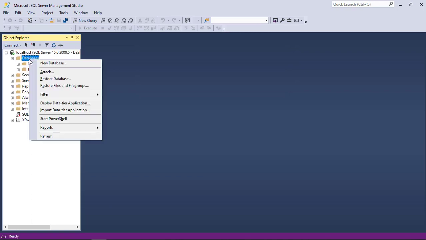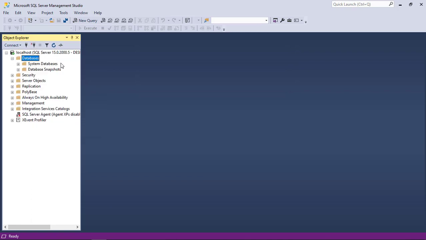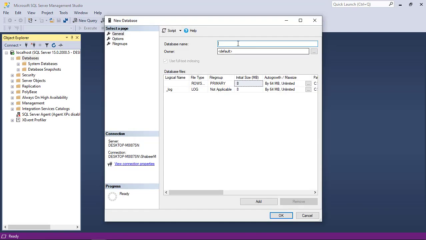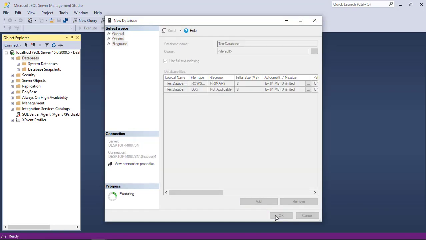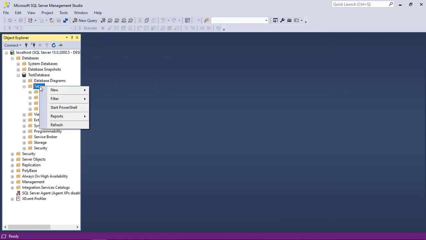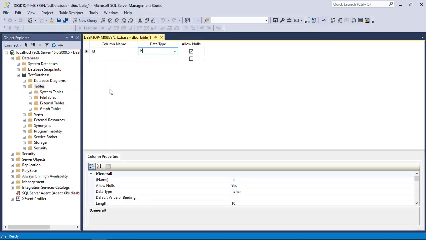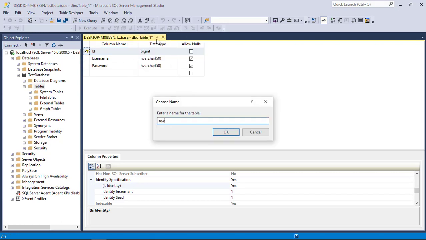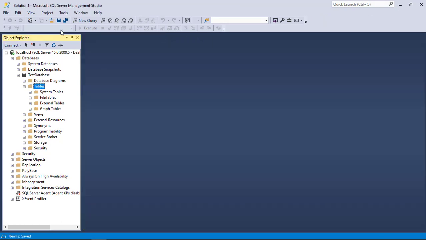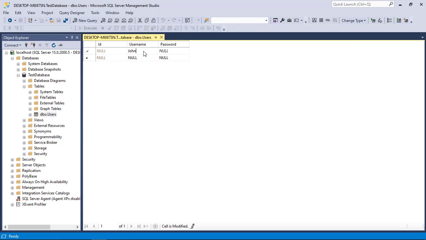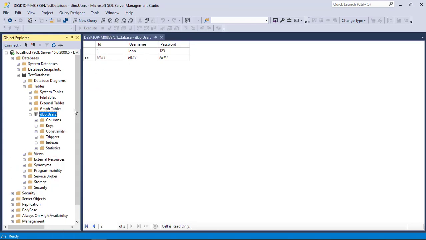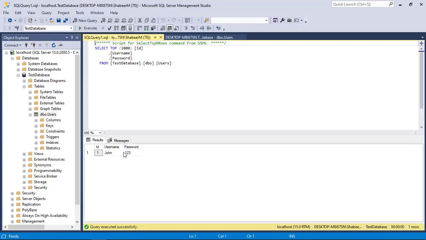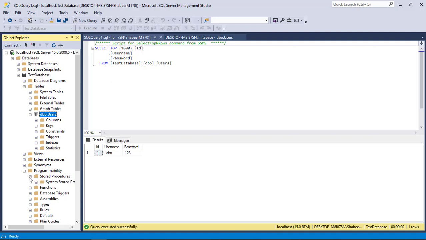To create a new database, right-click on Databases, then click New Database. Name your database and click OK. To create a new table inside our database, right-click on Tables, select New Table. Create your table with columns and data types. Right-click and save the table with the table name. Now you can add data to the table. In this way you can create procedures and functions also.